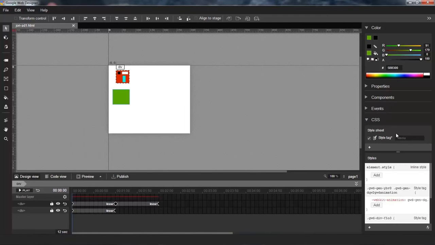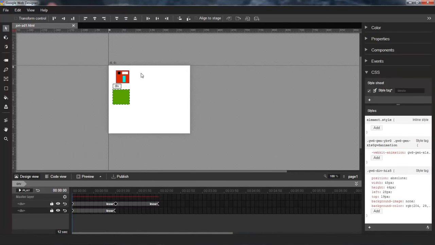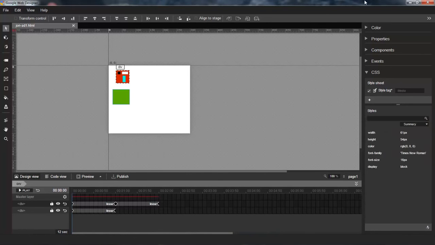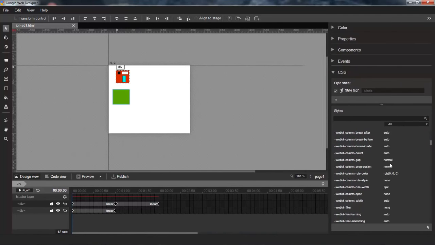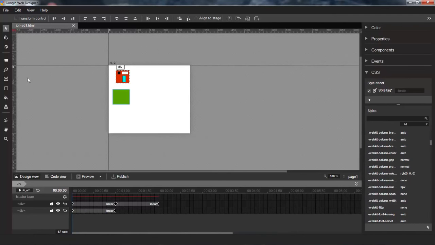And then there's a CSS panel, which gives you access to the CSS on a particular element. You can see the classes that are applied to it. And then you can also take a look at the computed styles for the element too, if you like. You can see all of the computed styles on the element there and get a good view of what it looks like when it expands.